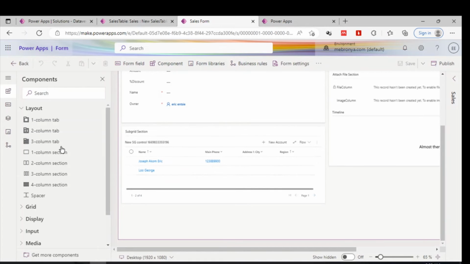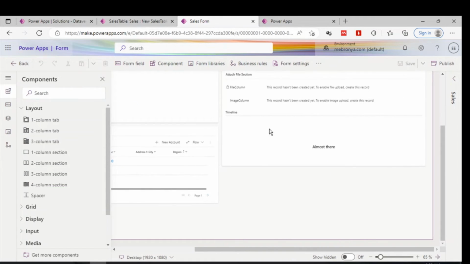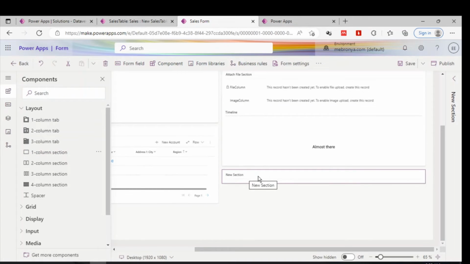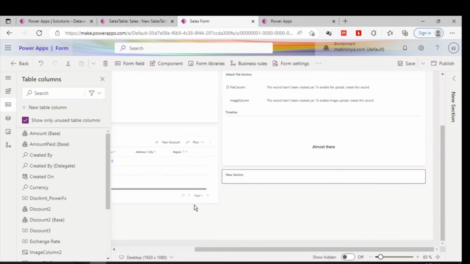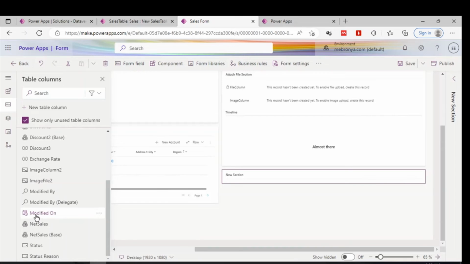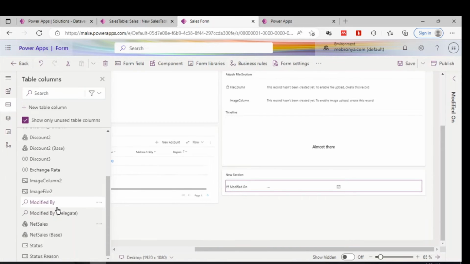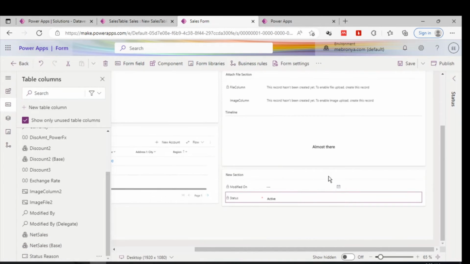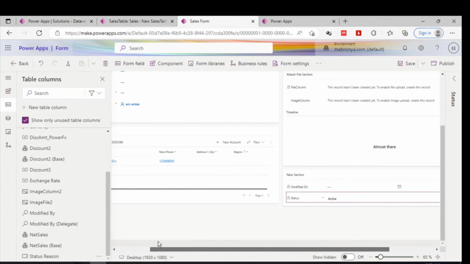So to insert a section, if you want to insert it under this place, you just click on the existing section. Then you click on section. Then immediately you see that there's a new section that has been created. Then inside the section, you can put the various components of the form that you want to show to the user. So assuming I want to show modified on date, and I also want to show, say, status, it will be included in the section. So this is how the section works.